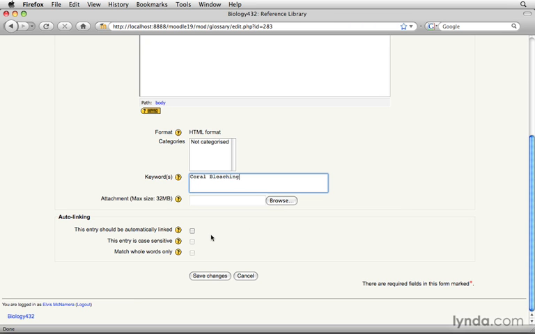Finally, we have a section here for auto-linking. Now, auto-linking may or may not be available on your server. It is available on this server, and it's what's making these links possible. So I want this article to be auto-linked, so I'll check the box that says this entry should be automatically linked. Then I get the ability to check additional boxes that allow me to say whether or not I want this entry to be case sensitive. I don't want this entry to be case sensitive, so if anywhere Glenn 1993 appears, then it will automatically link back. So I'll leave the first box unchecked.